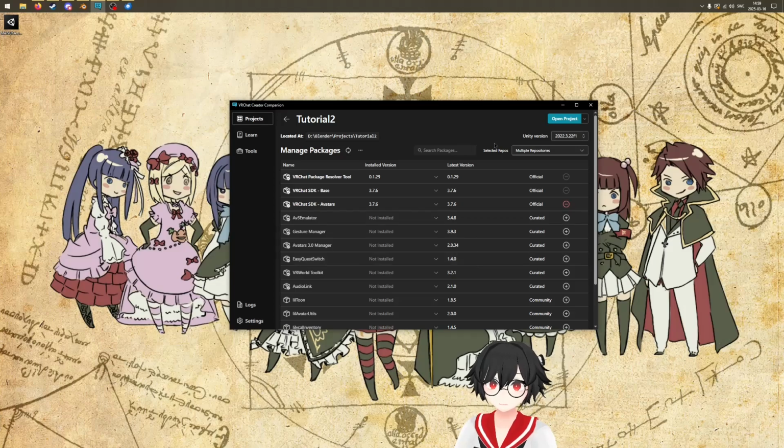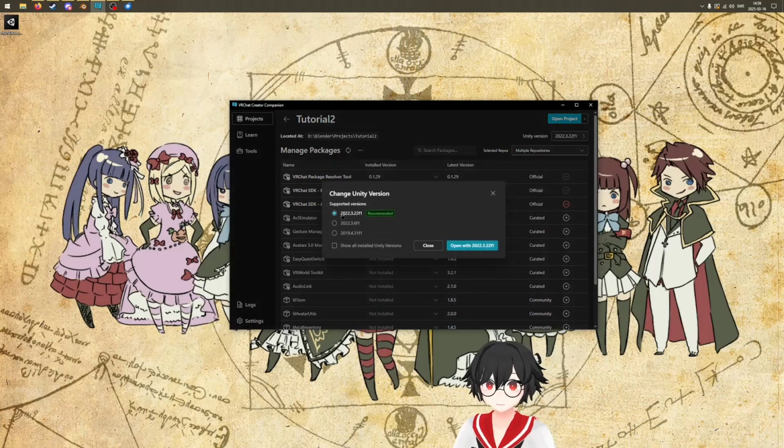So now first we're going to make sure that we have the correct Unity version. Here we have 2022.3.22f1, which should stay just recommended, so just open that one, or don't click open yet because it will open the editor. We don't want that yet.